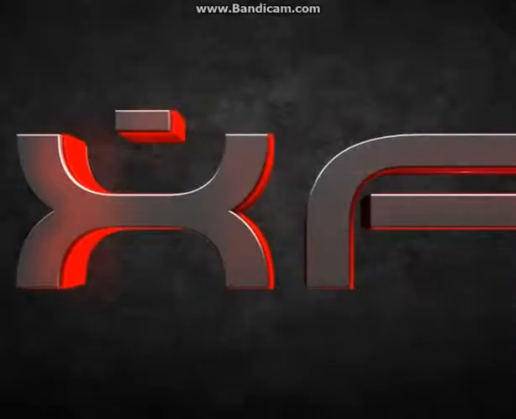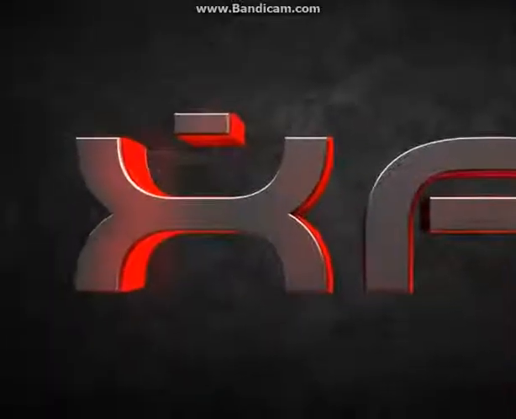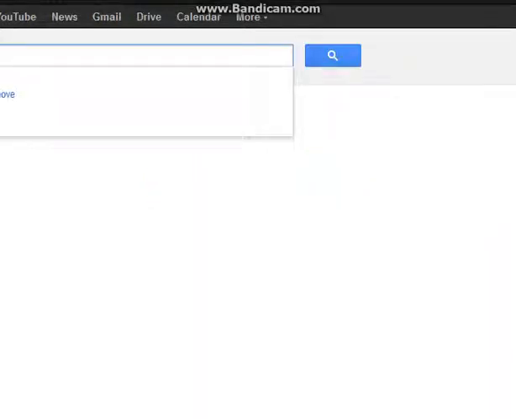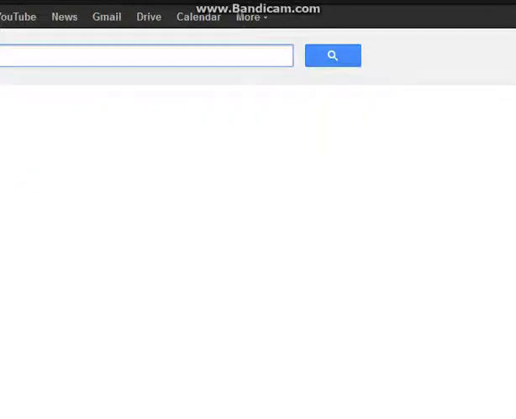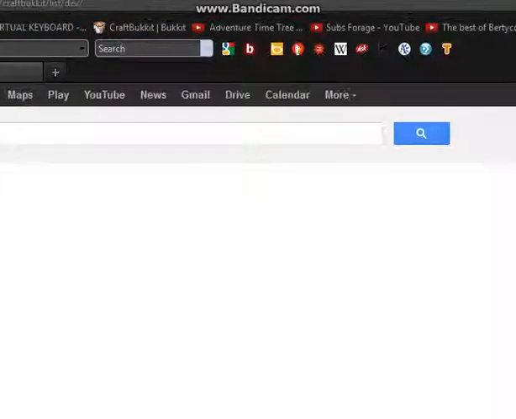First things first, you want to load up your internet or anything you use. So as it loads, alright, here we go, it's loading. Now what you want to type is Bukkit. Or actually, how about this? Let's load up a site, which I will put in the comments. CraftBukkit, it's much easier.